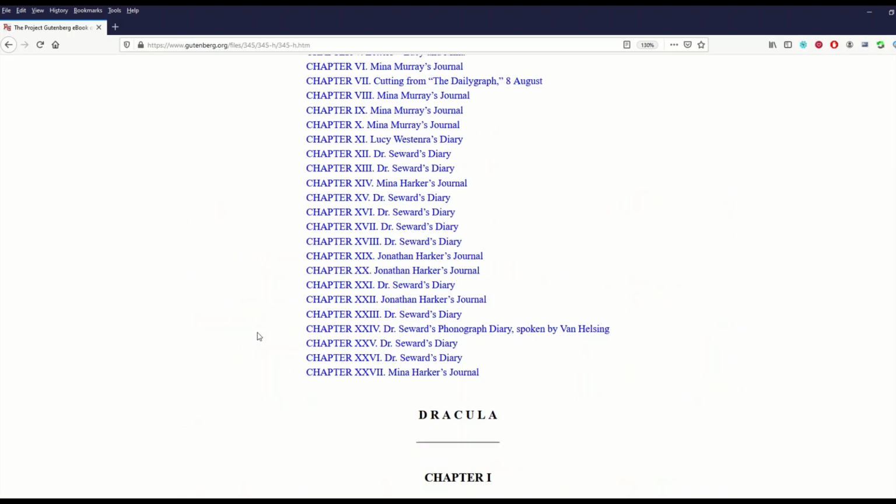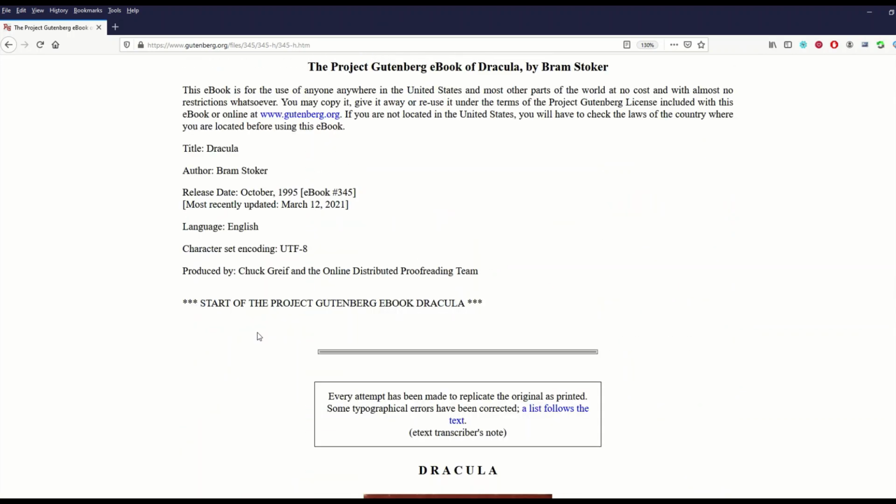So I hope you found that helpful. This is a really cool resource for both images and also for the actual text of public domain books as well.